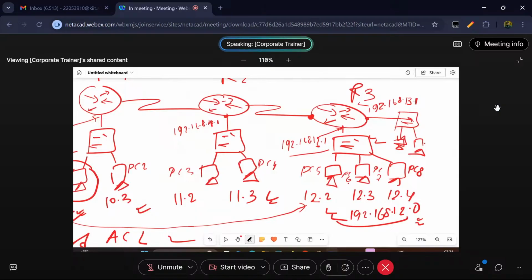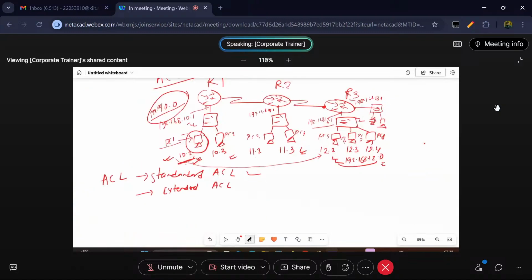I want to deny, suppose, 11.2. From where I have to deny? From suppose 10.2 or from this network, 10.0 network. So I have to apply the ACL in router 1 in such a situation. Or I want to deny PC7, this is from router 3, PC7. I want to deny from router 1. So where I'll apply the ACL? I'll apply the ACL at router 1, first router.